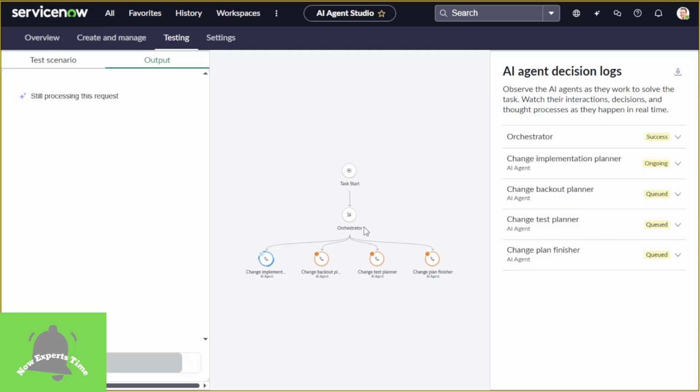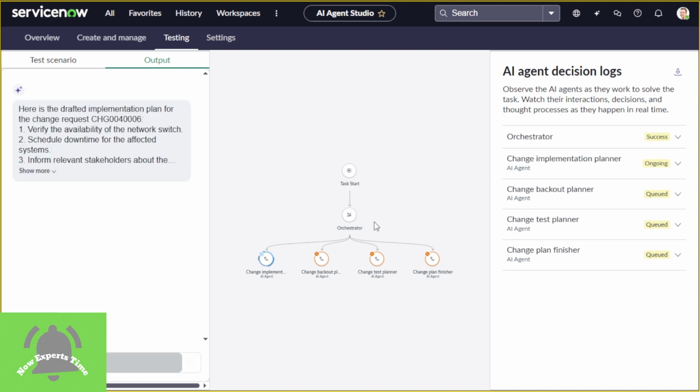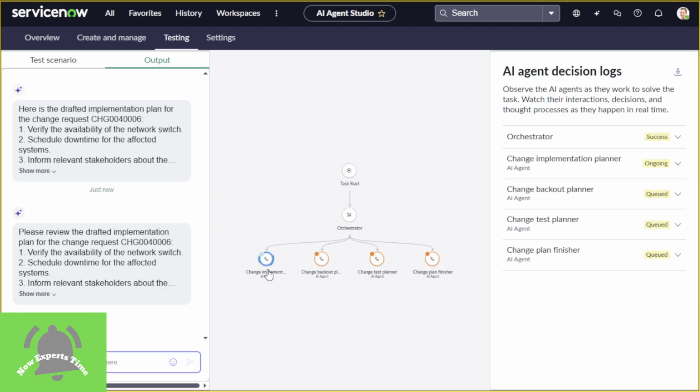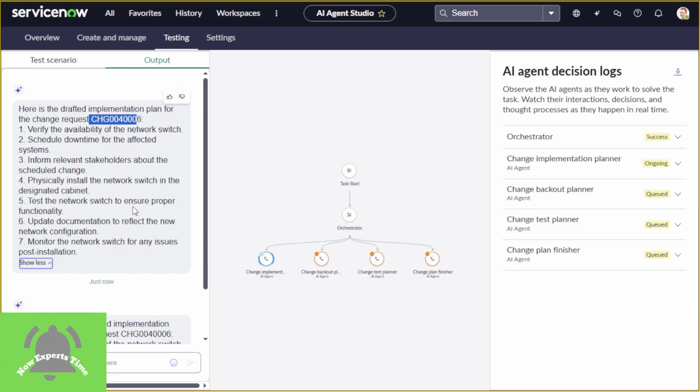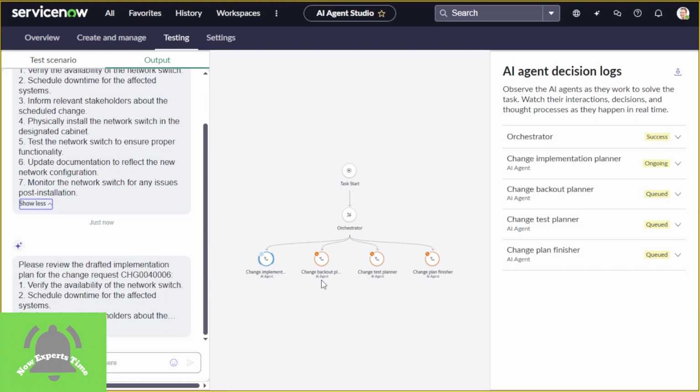So remember one point, this orchestrator is a great functionality in your AI Agent Studio. This orchestrator is a main area. So when you talk about this, I have highlighted 4 agents. These 4 agents are executing one by one, and finally it is showing a result. So when I give the change request number, based on the change request number, it is populating that information. Based on the populated information, it will execute one by one. Whenever it is executing, you can check the logs here.